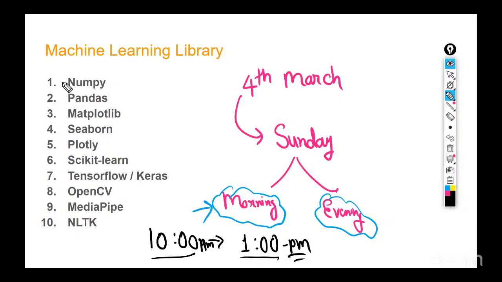And you know that by Sunday we will try to cover this entire thing. We will try to finish these libraries by Sunday, so that from next Sunday we can directly come to the little harder stuff.